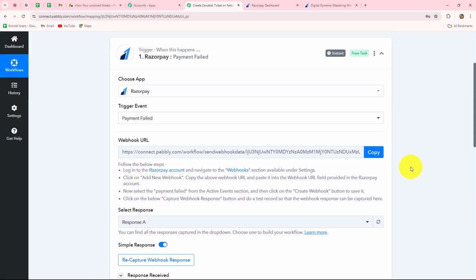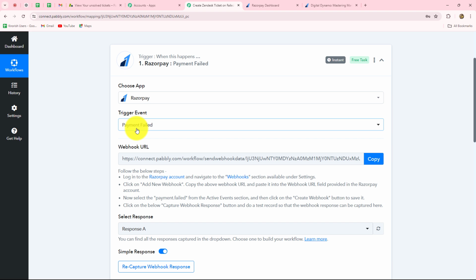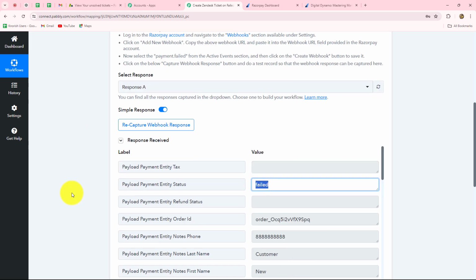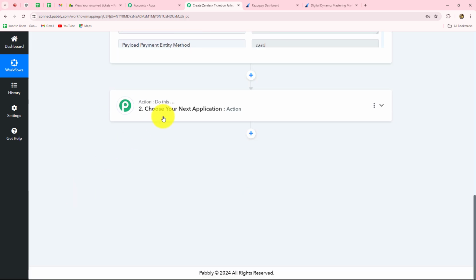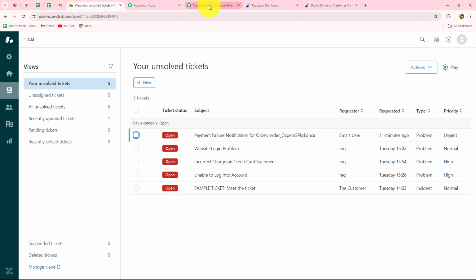Alright, so for that we have selected our trigger event, and because we have selected the trigger event as payment failed, only when the payment fails for the customer for any reason will the response be captured, and not for all the payments. Alright, so here we will move forward towards creating the ticket for the failed payment inside Zendesk. For that we have to build the connection between Zendesk and Pabbly Connect.